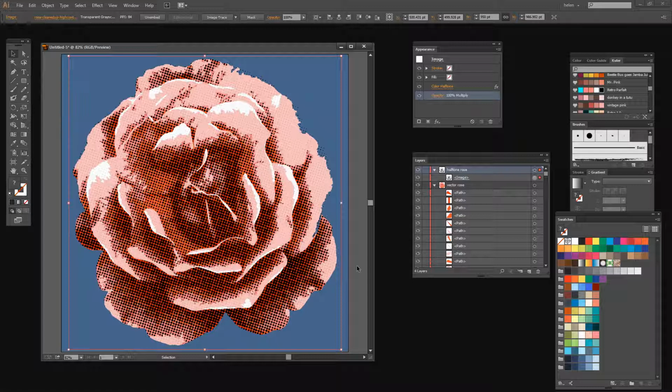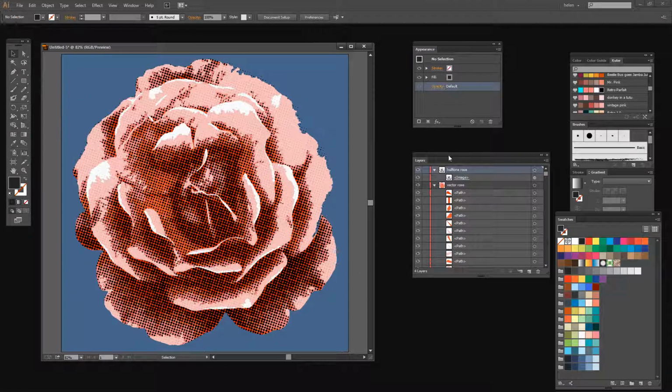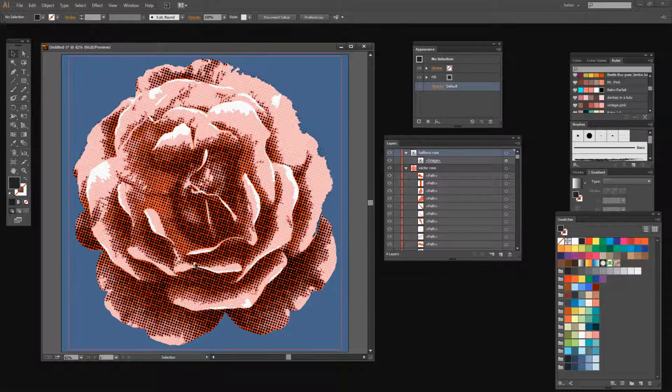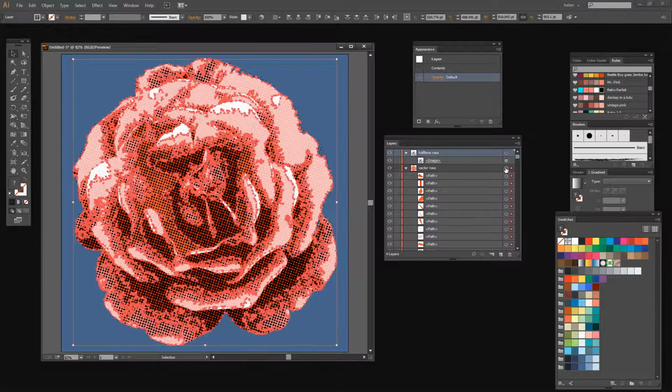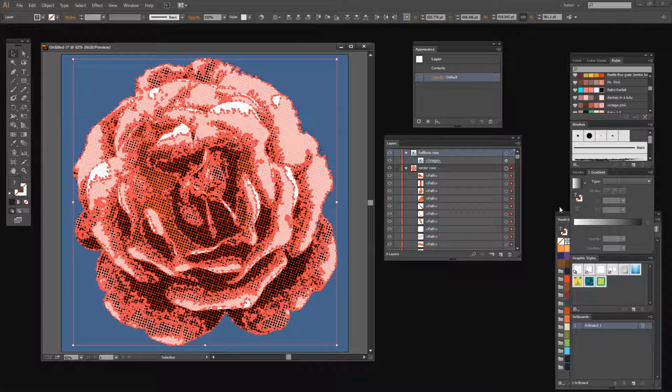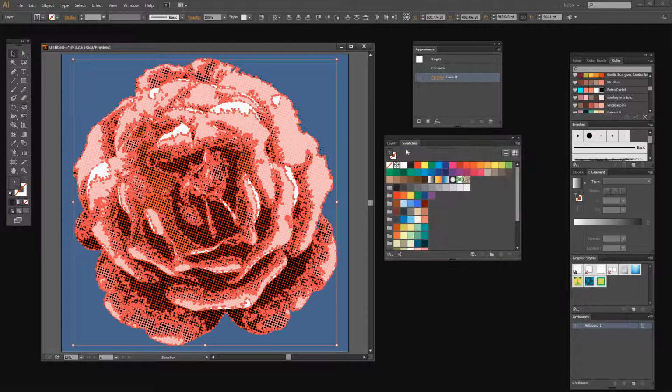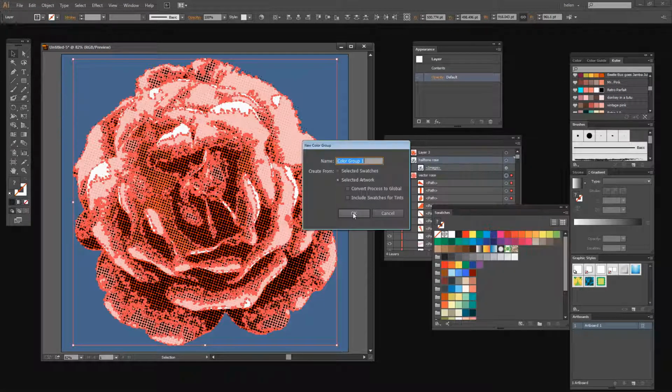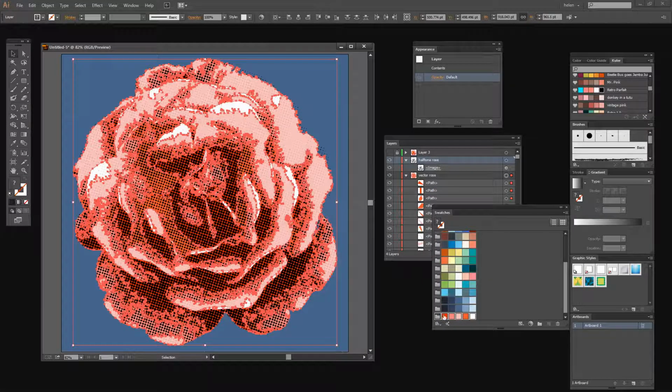Now that's essentially the effect, but if we wanted to go a step further, we could actually change the colors in the rows very easily. I'm going to click on the rows here to select it, and I'm going to my swatches panel, and in the bottom of the swatches panel I'm going to click on new color group and click OK, because I want to build it from the selected artwork.